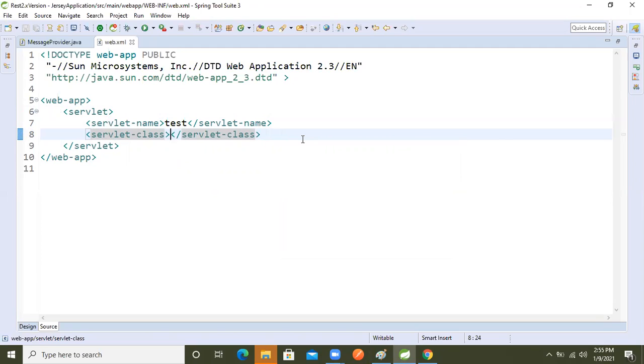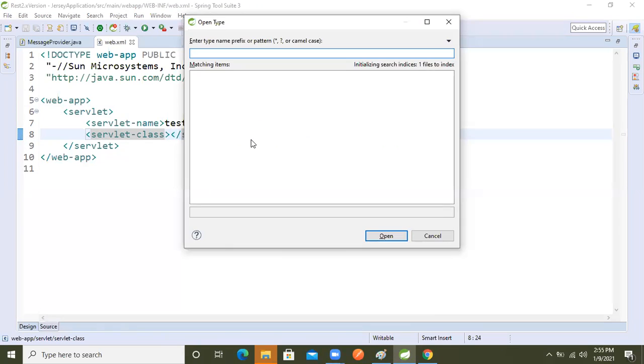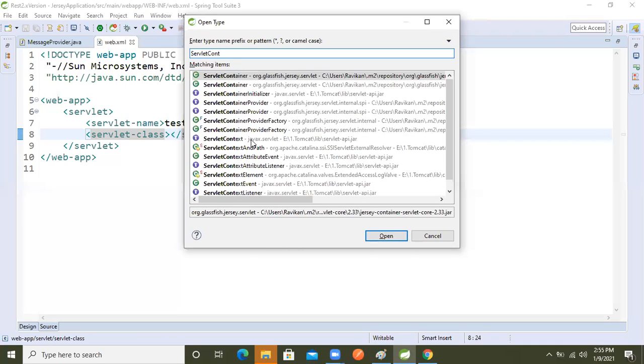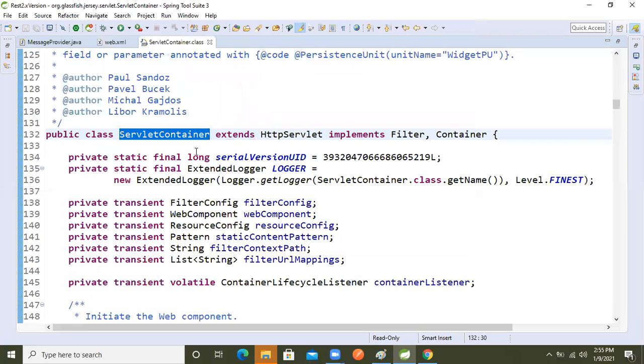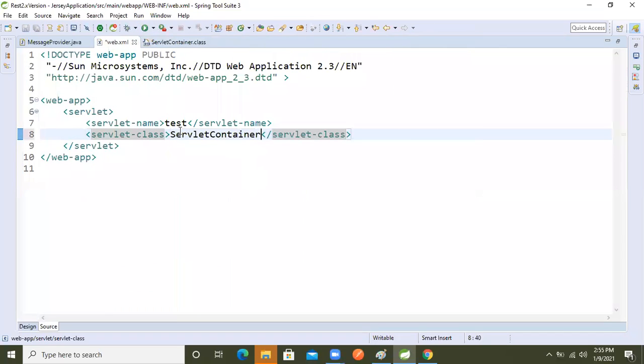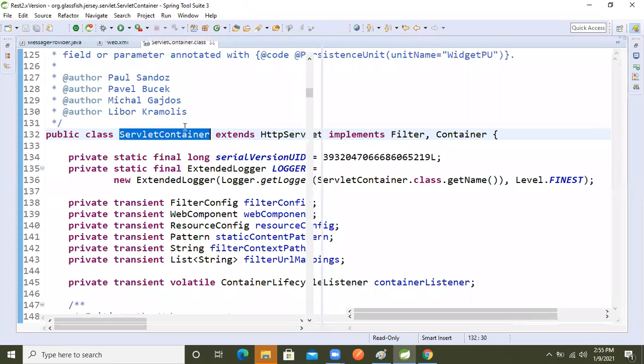So we will press Alt Shift T. Inside that, again we will search for ServletContainer. Previously we took it from another place, because here I have not kept that dependency, so I'm not getting it. See here, org.glassfish.jersey.servlet, this package. Now click on that, copy this class name and paste it here.